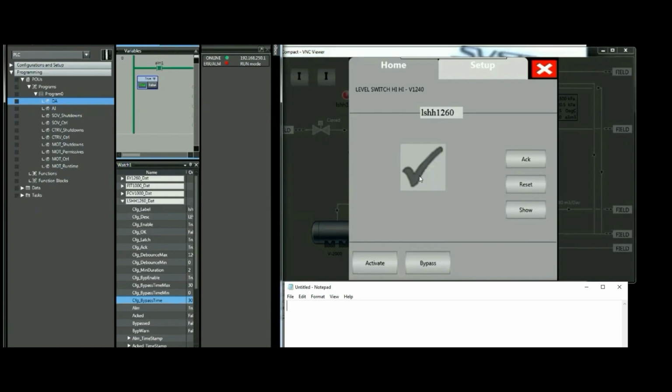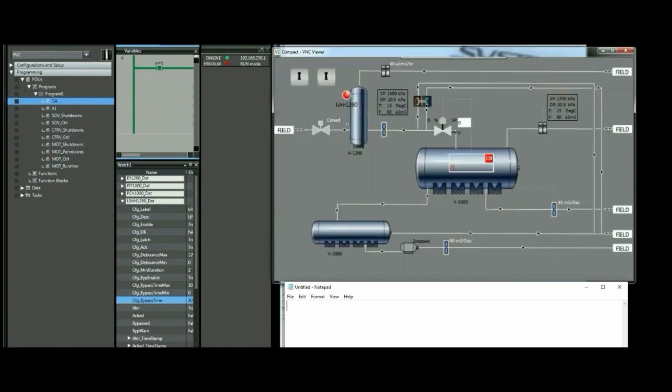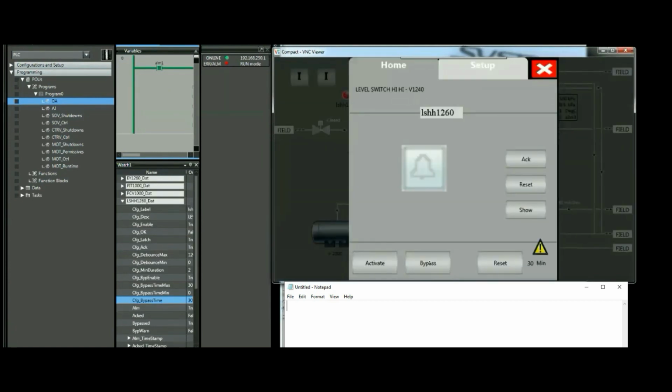So it's a couple seconds now. It shows it's an alarm. And then let's say for some reason, the operator needs to do some work on this vessel. So for not shutting down some stuff, you need to bypass this. So you can click on the bypass, right?